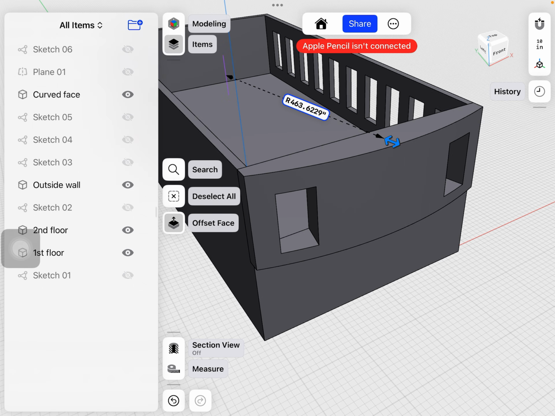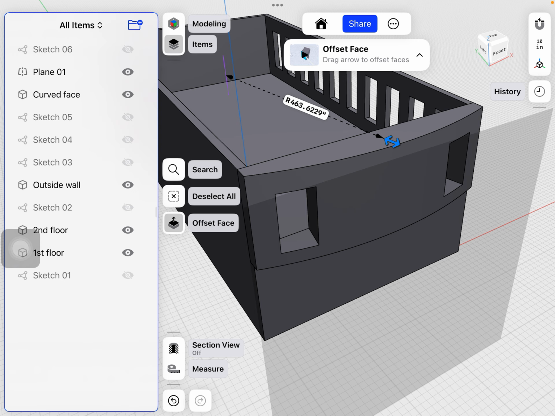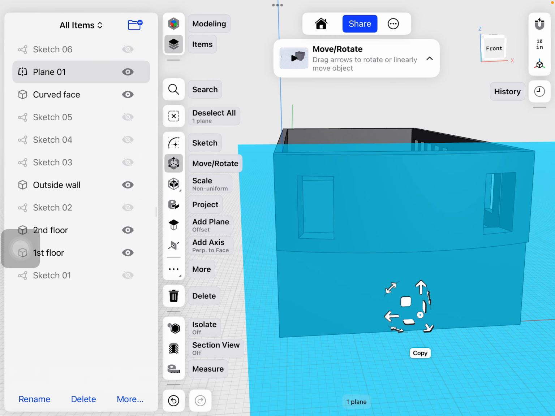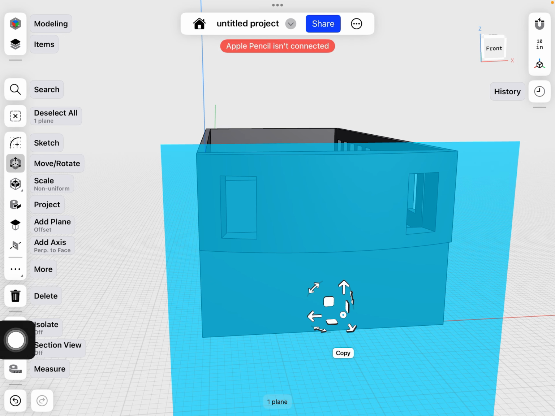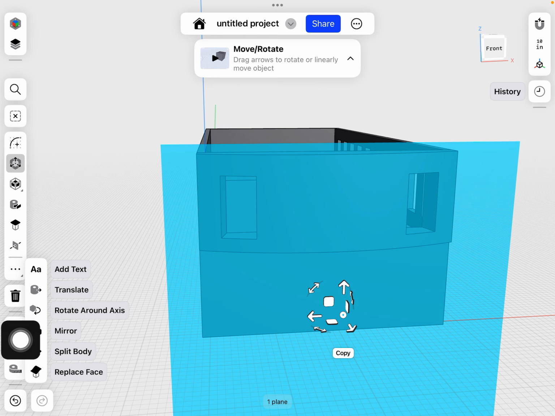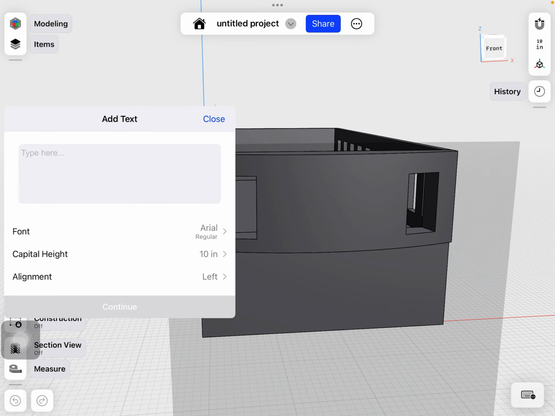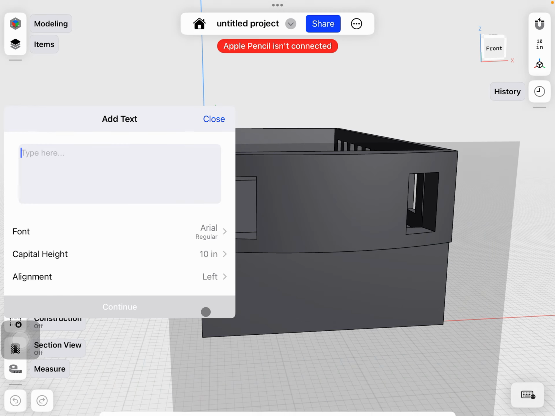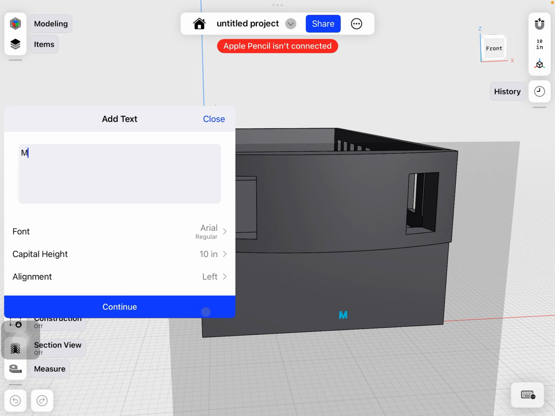Let's get that plane back. We're going to use that now for our text. So I'm going to select on that, and I'm going to go to my More again and do Add Text. I'm just going to go with something silly here. I'm just going to type my cool store.